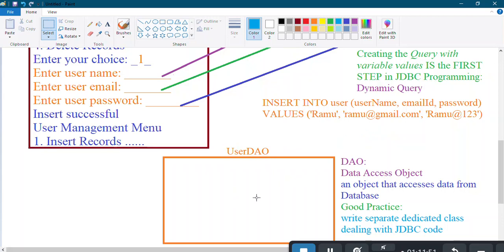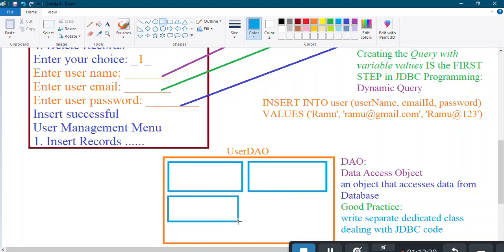And what this class should do? This class should access the data from the database. Okay, that means this user DAO class should contain what? It should contain separate methods for each CRUD operation. Okay, separate methods for each CRUD operation. Let us say this is one method, this is another method, and this is another method, and this is another method. The methods need not be of the same size.